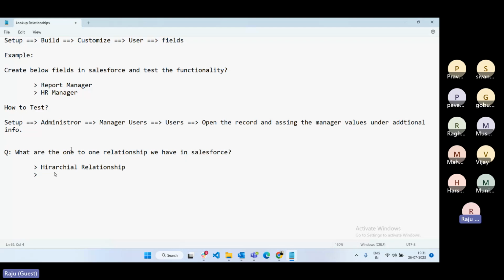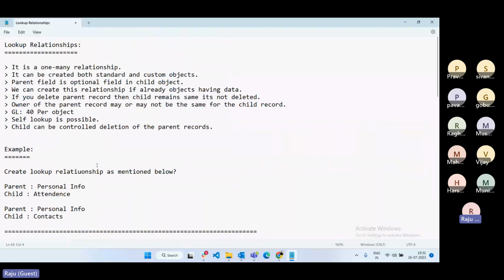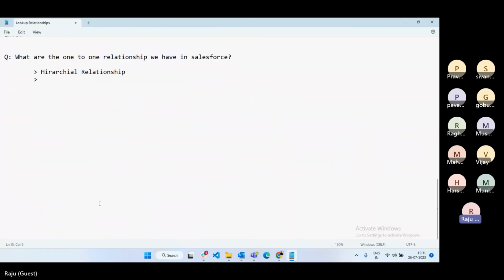Lookup. Very good. Lookup means which type of lookup? But I mentioned that lookup is one-to-many, right? You said lookup. Indirectly it is correct, but there is a specific name. What is that? Your answer is correct, but it is self lookup. Yes or no? Self lookup is also one-to-one, right? Account to account, contact to contact, or object to object. In interviews, people ask if there is any one-to-one relationship, and you can tell them this.